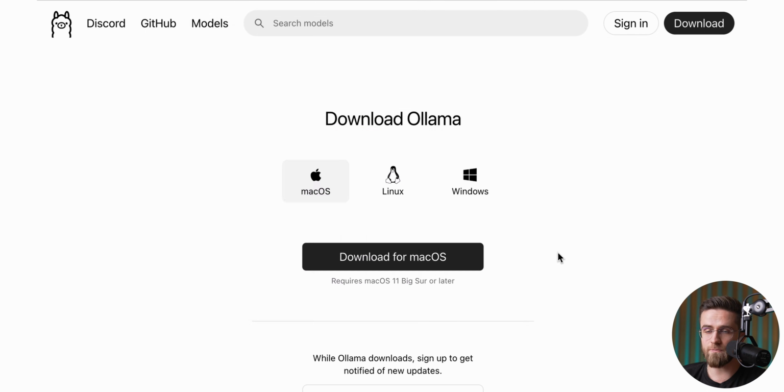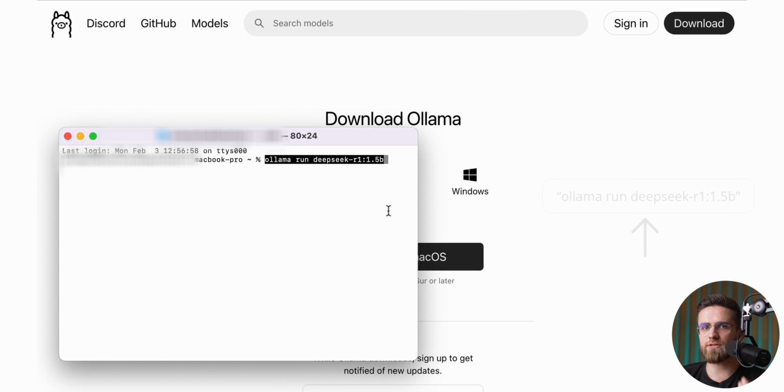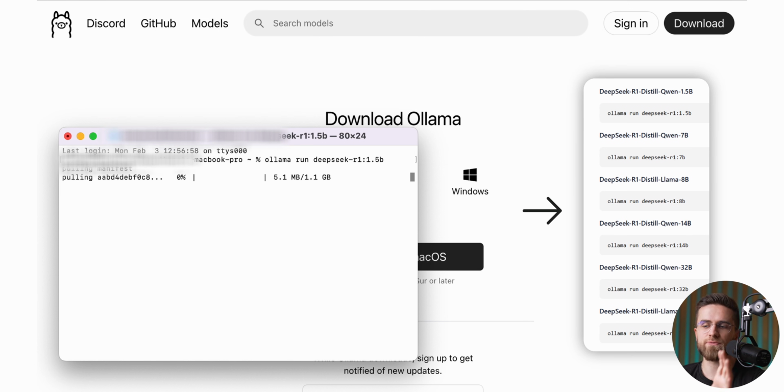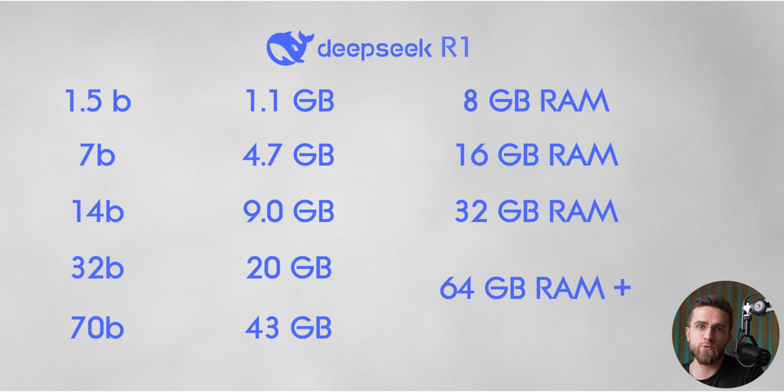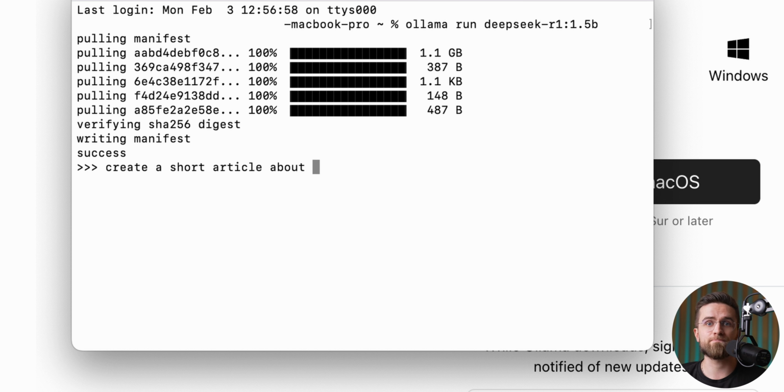Then open Terminal, and in the Terminal window, paste this text. If you want to install other models, here's a list of commands for you to use. But remember about the hardware and storage requirements I mentioned earlier. Wait for the model to load and install, and once you see the success message, you can start prompting. That's it. You have DeepSeek running locally.